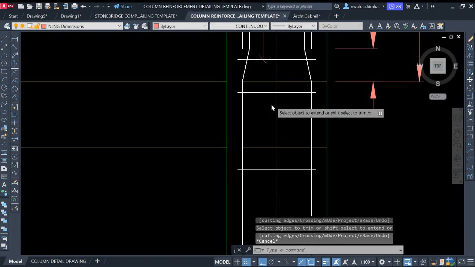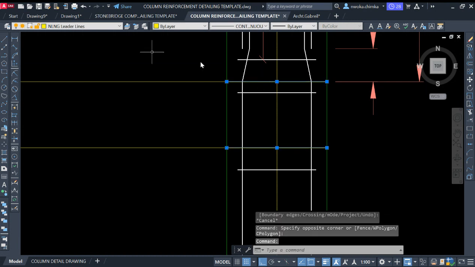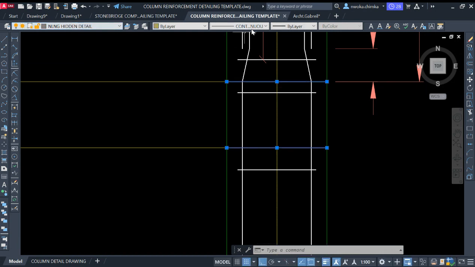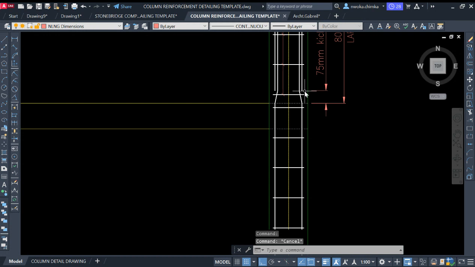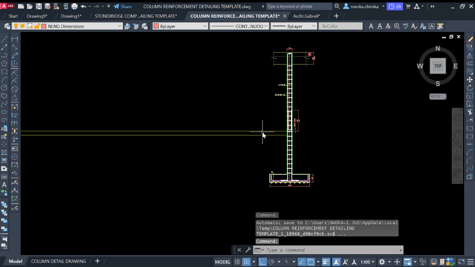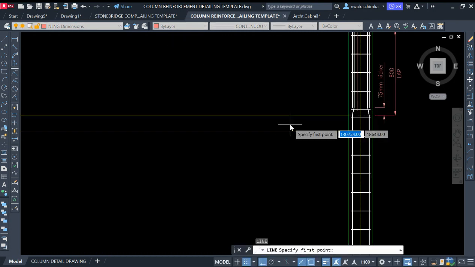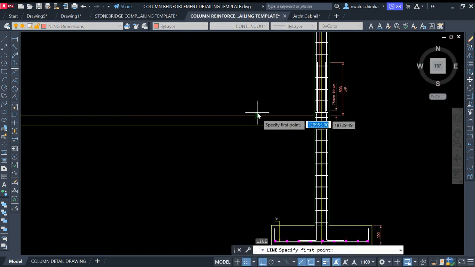So we can now extend this point and extend this point and make this one hidden. Go here, activate our hidden layer, hidden, then change this again to by layer. You can see that. Then again, we'll also show our continuity line for this. So we can just go here. Okay, let me use this one again. Show our continuity line for this slab.